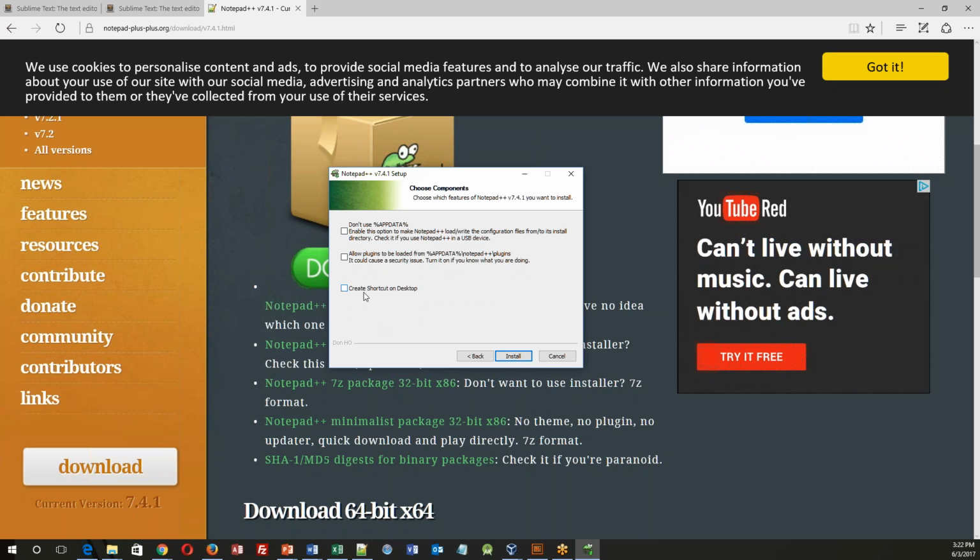Then you're going to get three options that you can select. You can put a check mark to create a shortcut on your desktop for Notepad++. You can put a check mark to allow plugins to be loaded from AppData/Notepad plugins. So these are all the various plugins that Notepad++ comes with to support you as a developer and a programmer as you write your code. Okay. You can also put a check mark on don't use AppData. Enable this option if you would not like for that to happen. But given that we've allowed plugins in AppData, we want to make sure that we check one or the other. For me, I'm going to allow plugins.